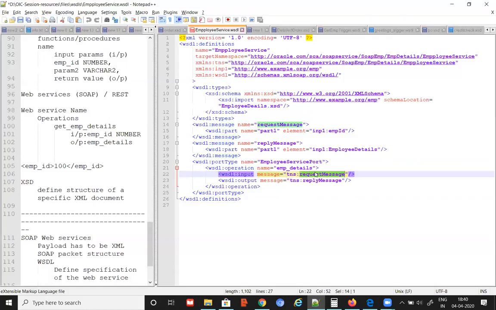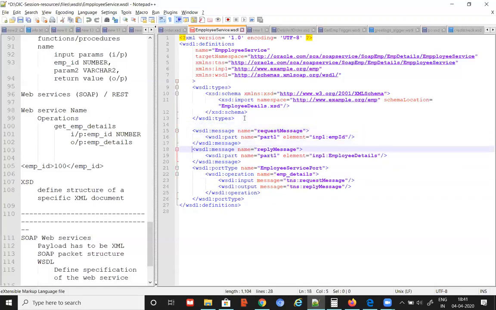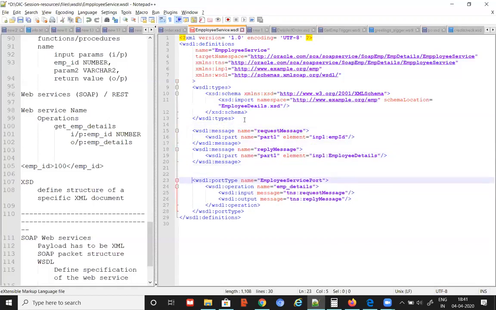Then you see, if you go a little up, there is a message definition for that. There is a message definition with this name. Now what is it saying? Message name equal to request message, name equal to part1, element equal to INP1 colon employee ID. So the input is indirectly going to be employee ID. But what is that EMP ID? Where is it coming from?